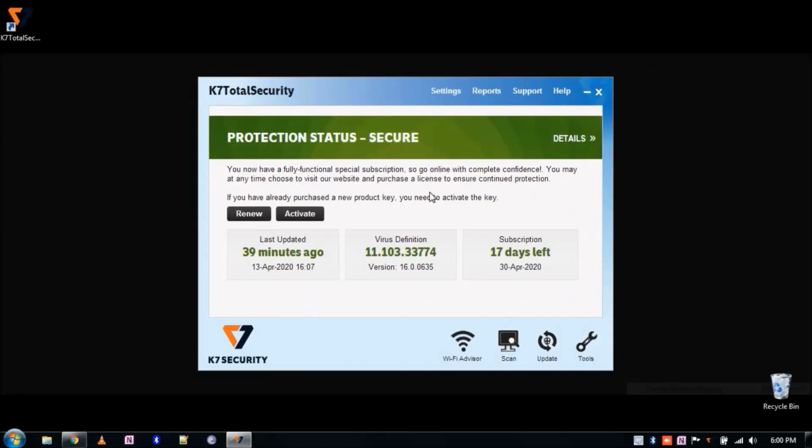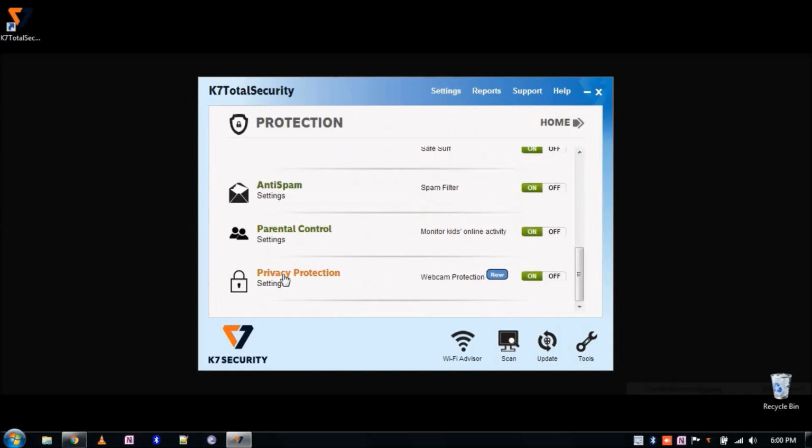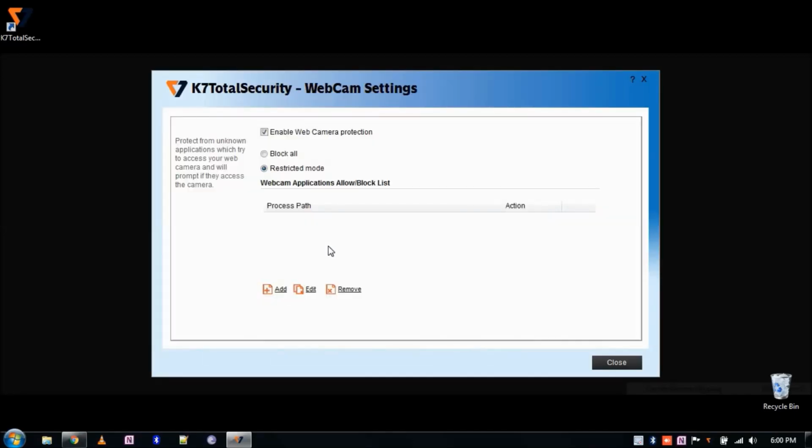To go to Webcam Protection, open K7, click on Details, scroll down and choose Privacy Protection. Over here you can modify settings related to webcam. You will have two options, either block all or restricted mode.